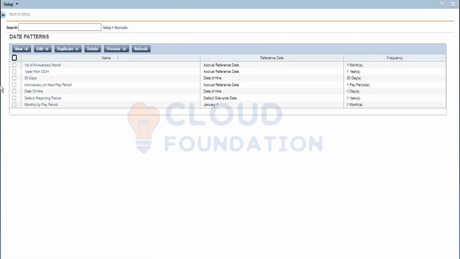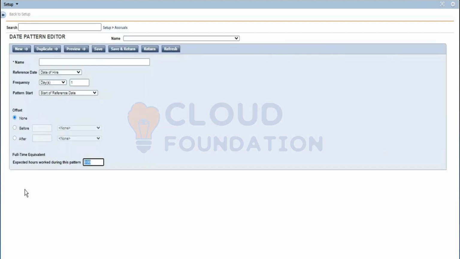there's an expected hours worked during this pattern option over here. So this is your first full time. So in this date pattern editor, we have to find one of the fields to help tie together the full time equivalent. So in the expected hours work, the time entered is what the employee is expected to work within this pattern. So this pattern is really important. So it can either be 40 or 80 for a pay period definition date pattern, but your FTE has to be carefully added when you're working with monthly and even yearly date patterns.